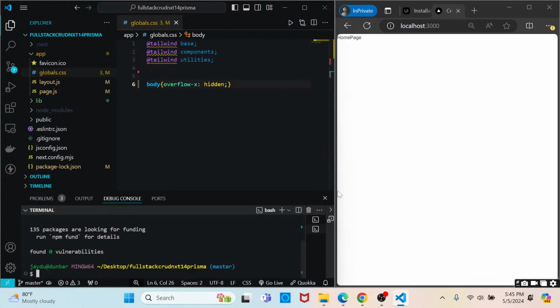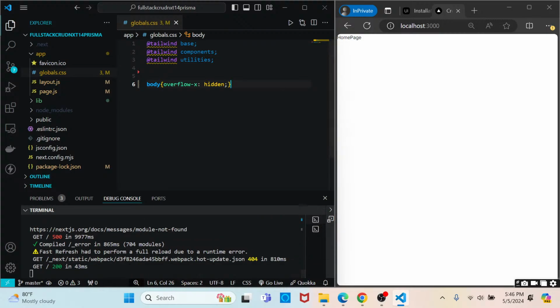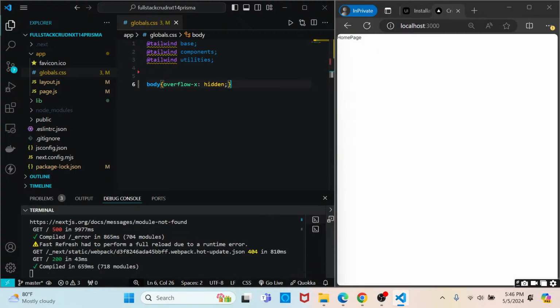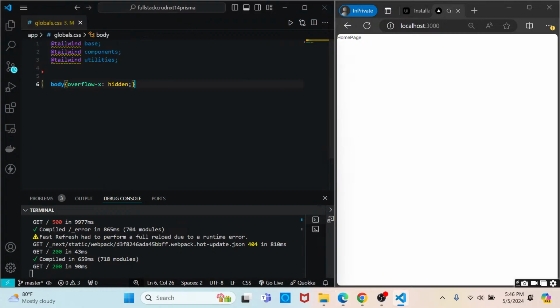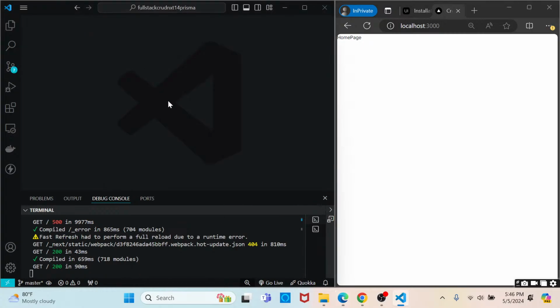And now we see that we have our home page displayed. And if we go back to our terminal that's currently running and just refresh it, we see that we no longer get any errors. So it seems that we have the theme provider set up appropriately.